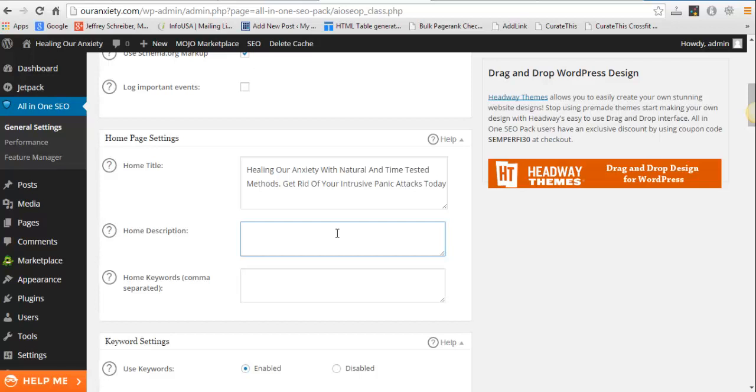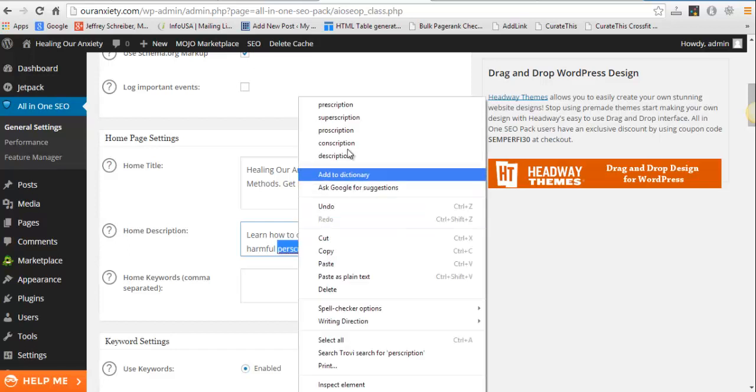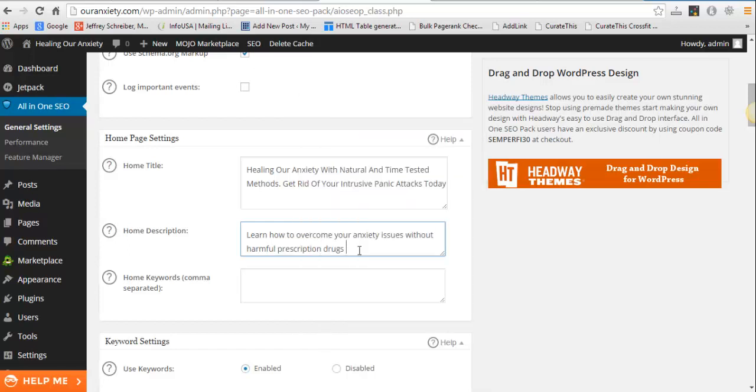I'm trying to paint a picture here for Google and seem natural and real at the same time. Home description. Something like learn how to overcome your anxiety. Come on, why can't I spell this word? I-E-T-Y. Come on. Type. Okay. Anxiety issues without harmful prescription drugs. Can't type, can't spell. I'm going to change this. Learn how to overcome your anxiety issues, including nocturnal panic attacks, social anxiety. What other types of anxiety are there?